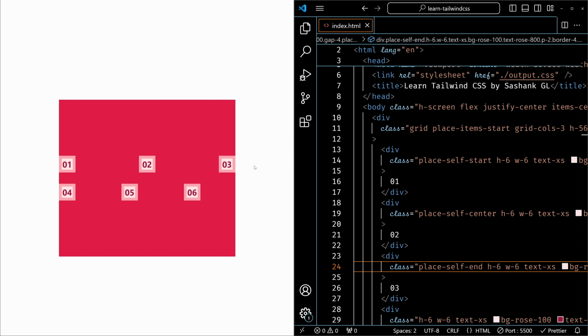So this is how you use place content, place items, and place self utilities together to get the required output you want.